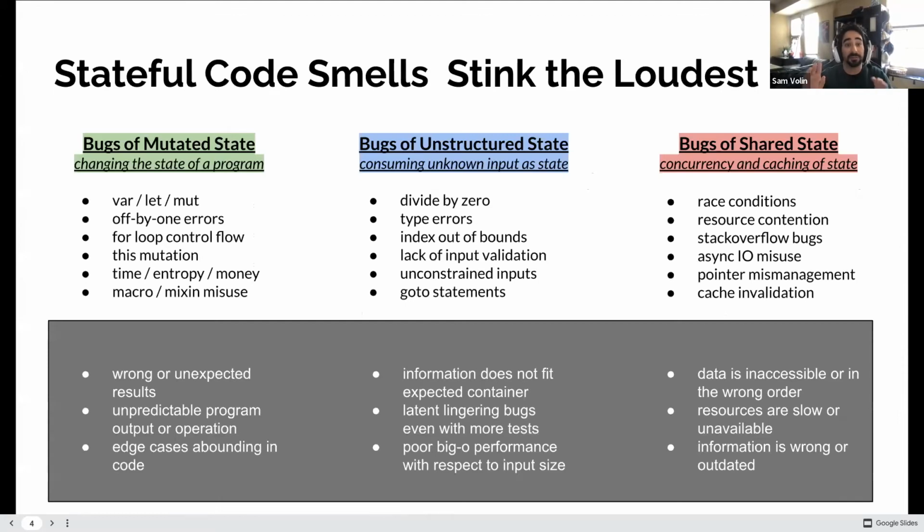I recognize 3 significant groups of code smells, and all of these are based around the handling of state. Bugs of mutated state, bugs of unstructured state, and bugs of shared state, is how I think about these defects. And I intend to give presentations on each of these later. But I find that these smells tend to stink in similar ways and tend to come from the use of similar tools. But this presentation is concerned with other, more common code smells than these.